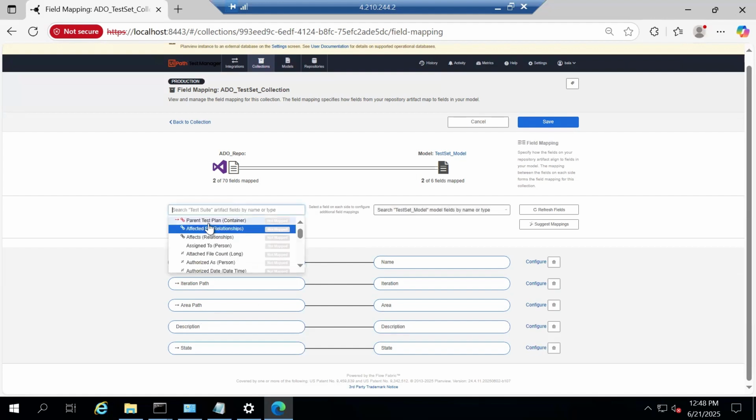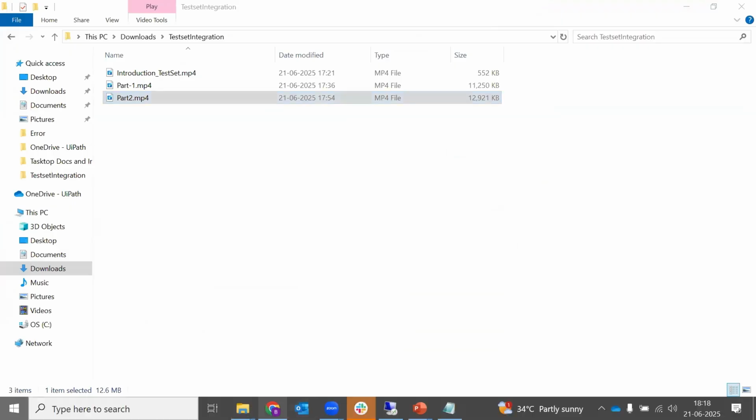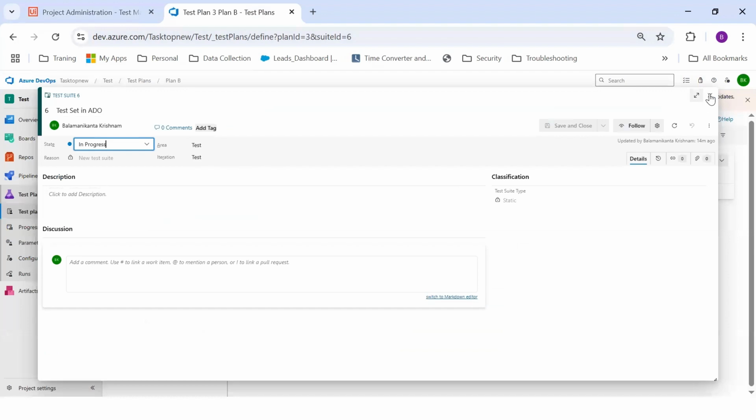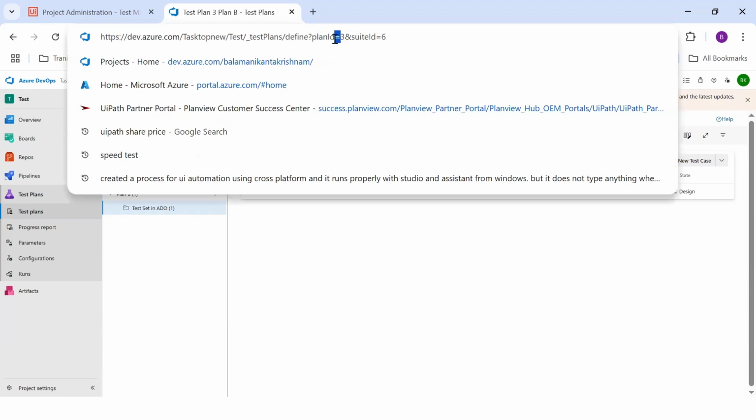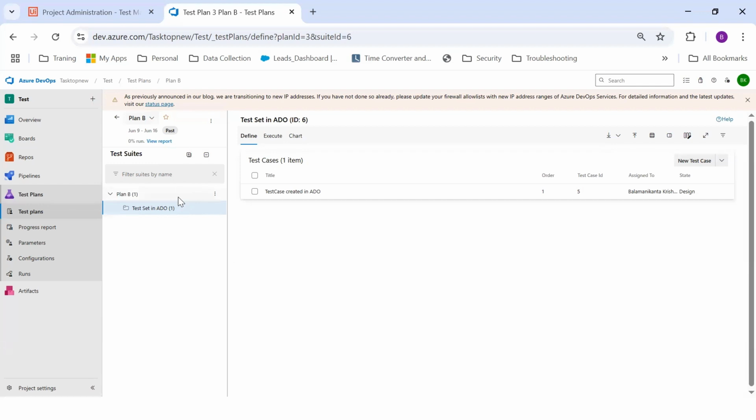So we still have one mandatory field called parent test plan. So what is this particular parent test plan? Or what do I have to pass to my parent test plan? If you observe, every test set is part of one test plan. My test plan name here is plan B, right? Whenever I want to create any test set in ADO, it should be part of this particular test plan.